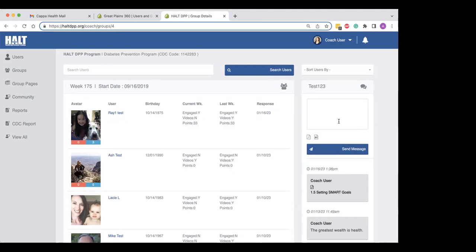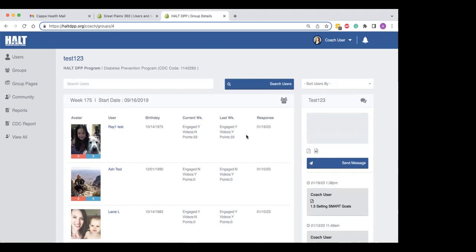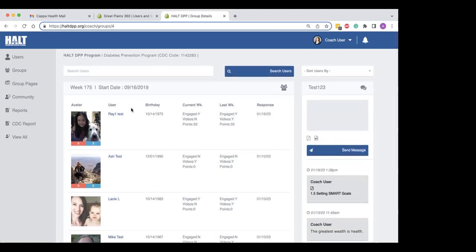In addition to text here, coaches can send handouts as well as videos. We have attachments available that the coach can utilize to help complement the message that they're sending. So this is a very great feature. I personally love it a lot.